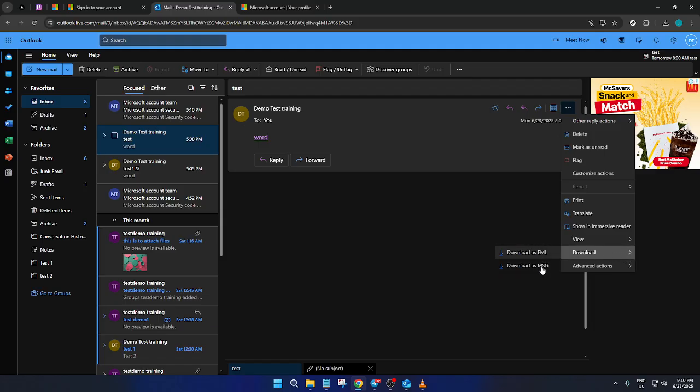Now comes the choice. You need to decide whether you'd like to save your email as an MSG file or an EML file. MSG files are great if you're staying within the Microsoft environment, as they can easily be re-imported into Outlook. EML files are more universal and can be opened in a variety of email clients, making them a versatile option if you anticipate using different platforms.